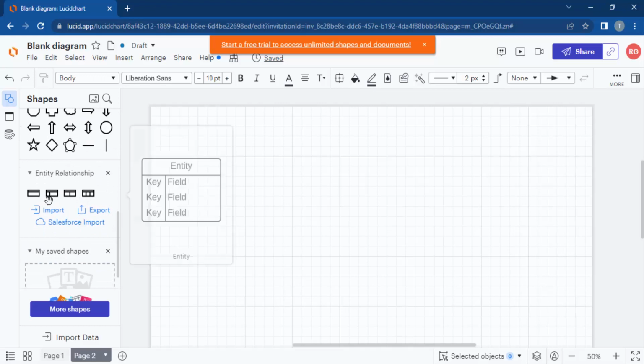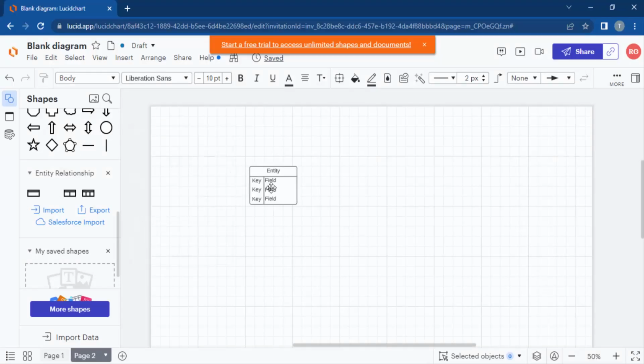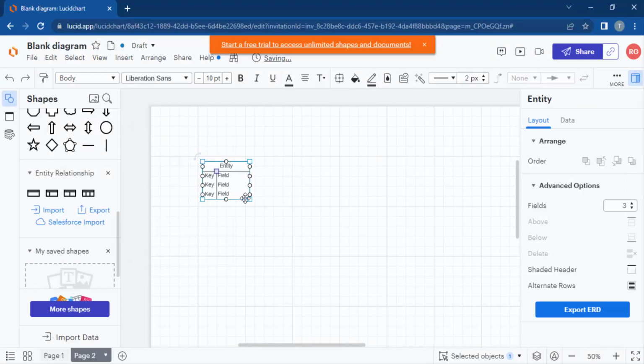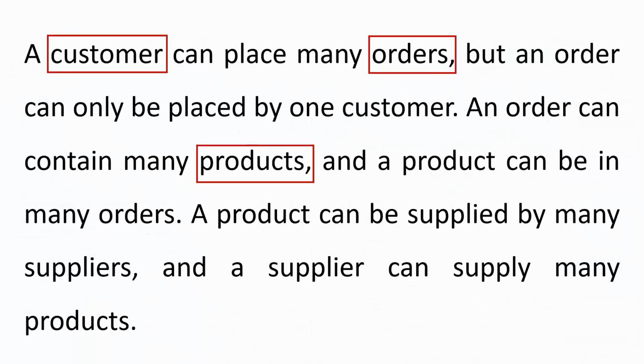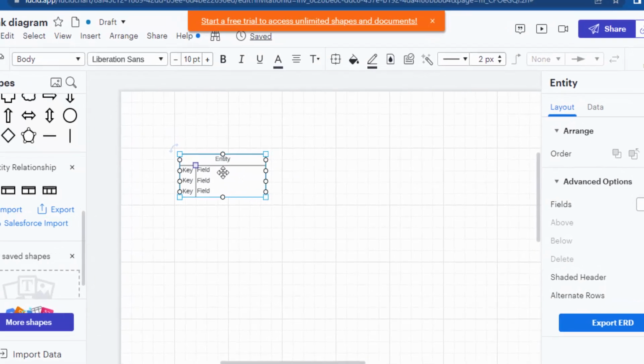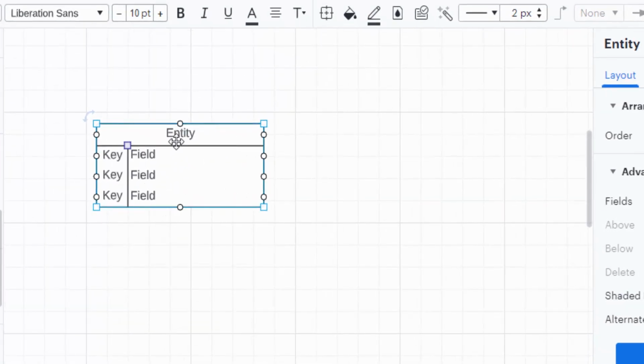These shapes here are used to represent entities in different forms, but we'll be using this one. An entity represents a table in our database, and the rows are the instances of that entity. To add an entity, simply drag it onto the canvas. From the business rule, the entities we have are customer, order, product, and supplier. Let's name our first entity as customer. If you watched the introductory video, we mentioned that entities are represented in uppercase letters and in singular form.